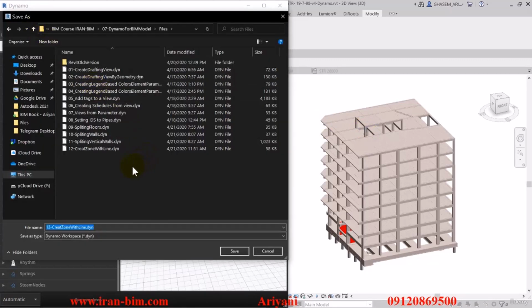So the first thing we're going to do is open this up and select the create zone with line file. Change the name from 12 to 13 dash assign parameter to zone. Change the name to this. Let me just type it out and then we can save it.